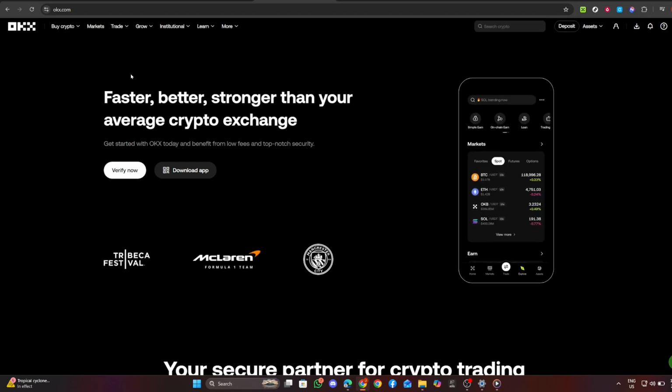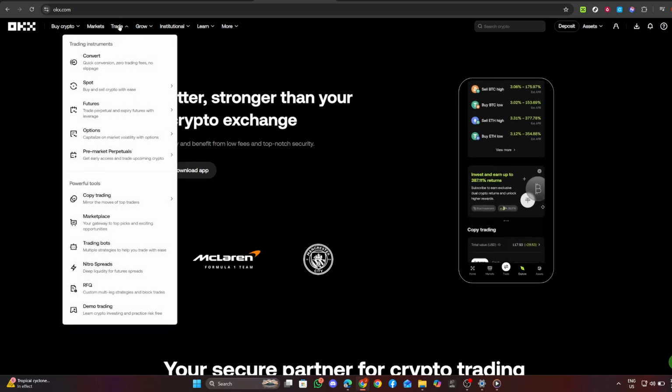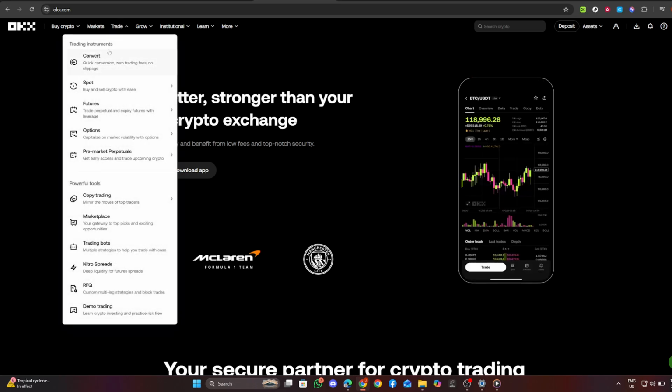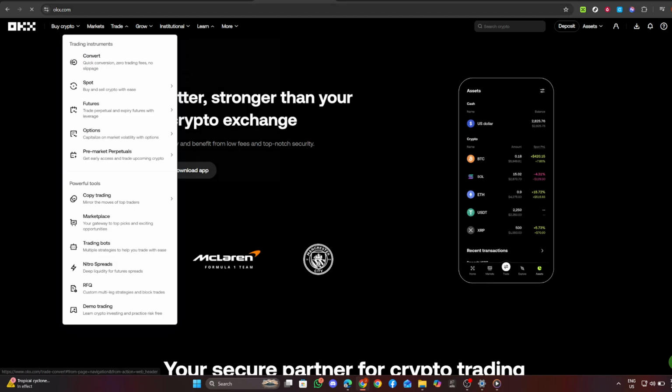After you have successfully logged in, look for the trade option in the main navigation menu. Hover over or click on this option to reveal a drop-down menu. From this menu, select Convert to access the conversion interface. This section allows you to exchange one cryptocurrency for another seamlessly.